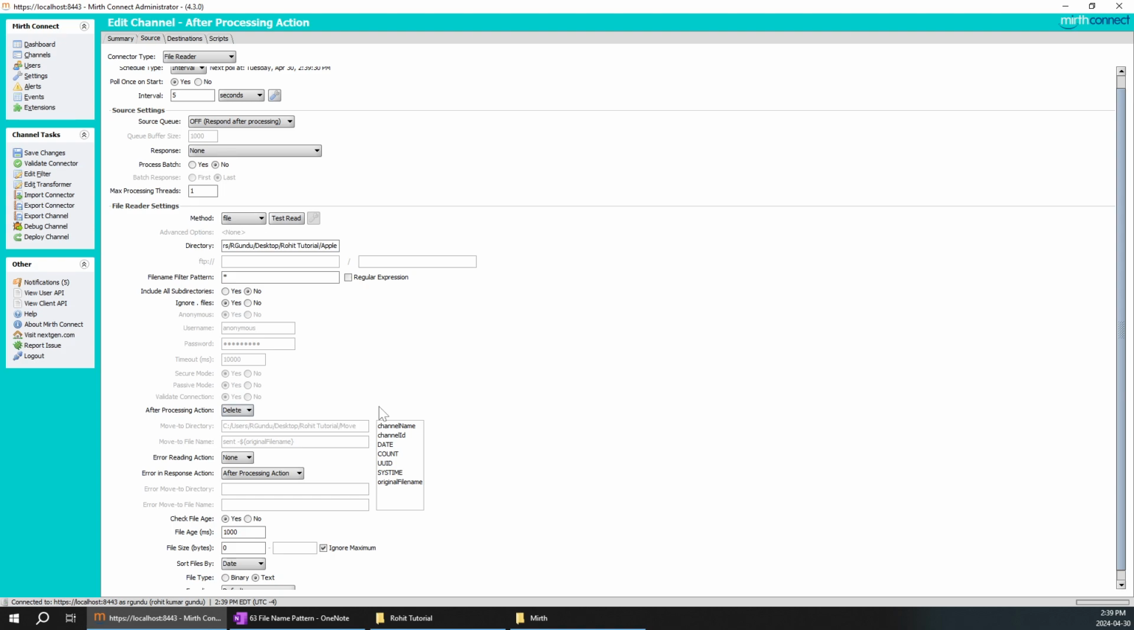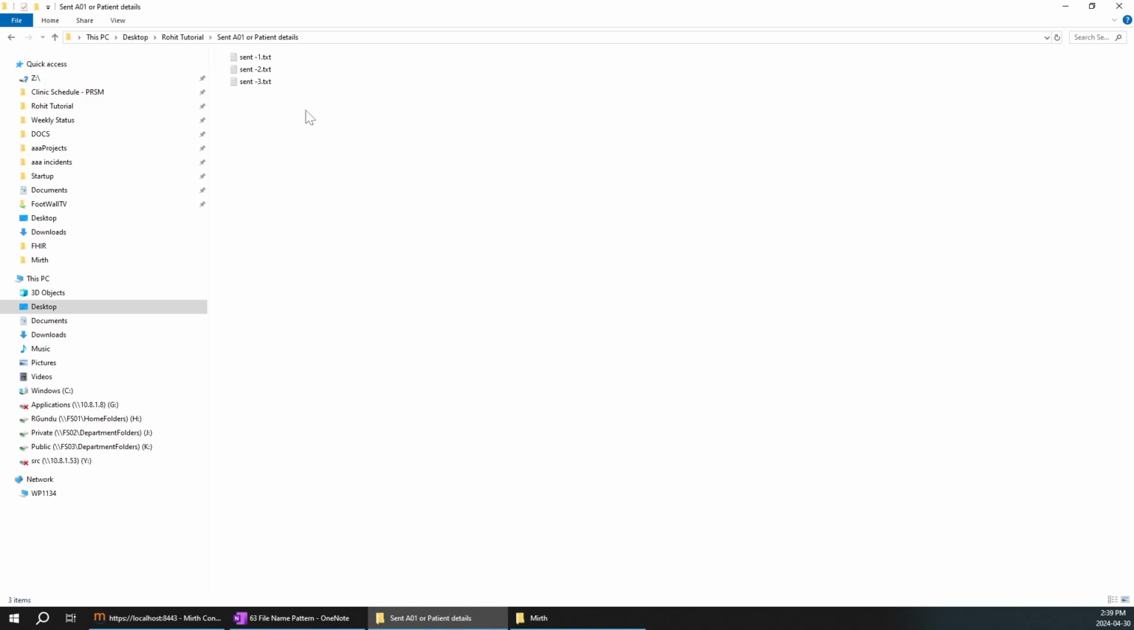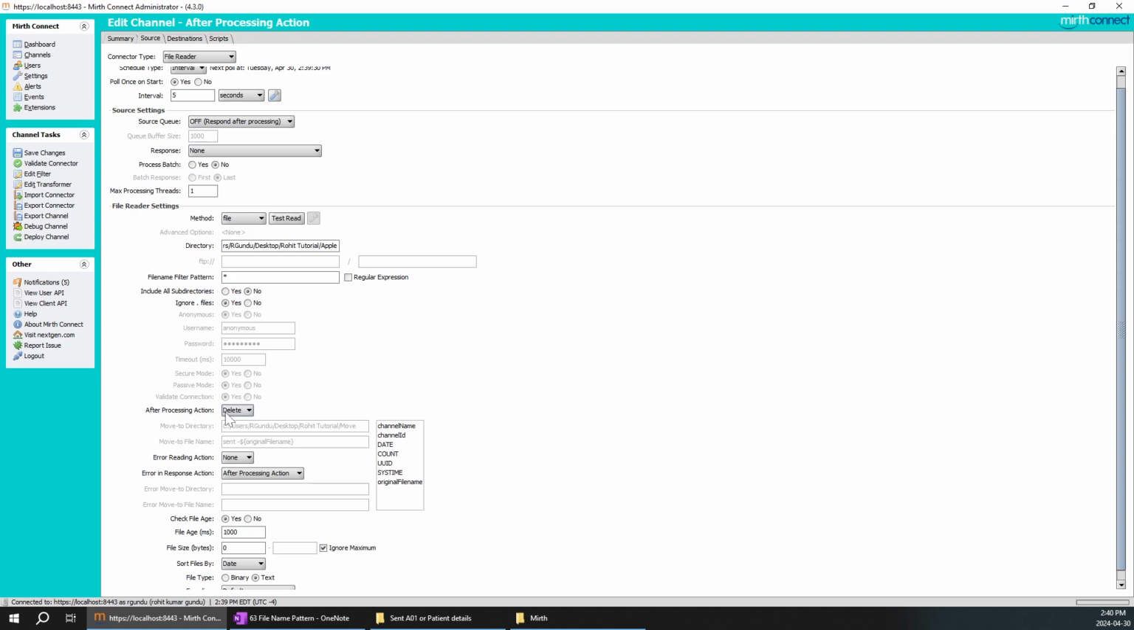Now we can do one thing. We don't want the files at all. We want to get rid of the space and we don't want the files at all. So in that scenario, if we keep on maintaining the data in real time, it will not be 3 files, right? It might be thousands and lakhs of files. So once I send to the destination, I don't want all these files together. So what we can do is, after processing action, just make it delete. So automatically those files will be deleted.